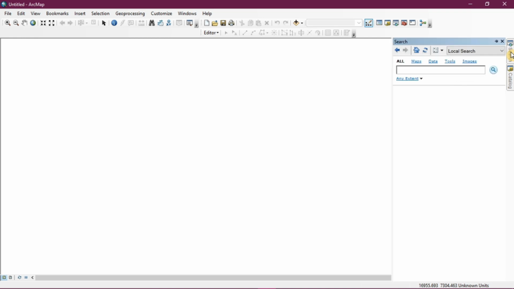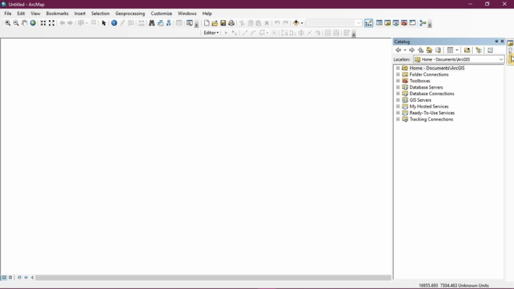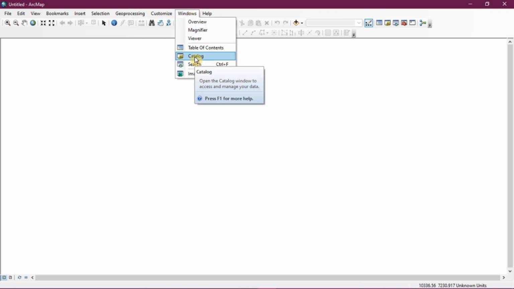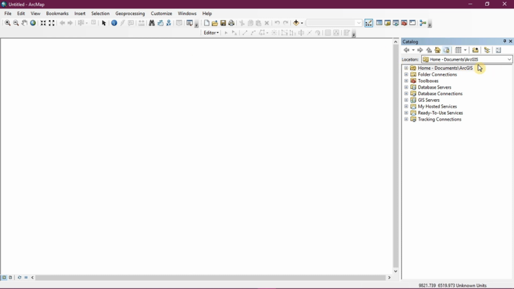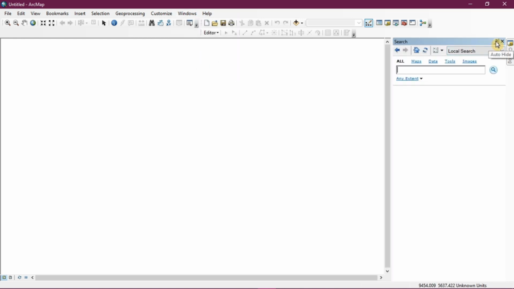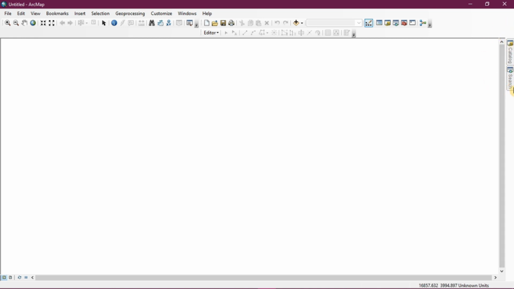While working, if you mistakenly cancel source and catalog, and if you don't know how to keep these boxes in the interface, then don't panic. I'm going to show. For this, go to window, then click on catalog. Here you can see catalog, then auto hide it. And we do the same thing for the source. We go to window, then click on source, and here you can see the source box and auto hide it.